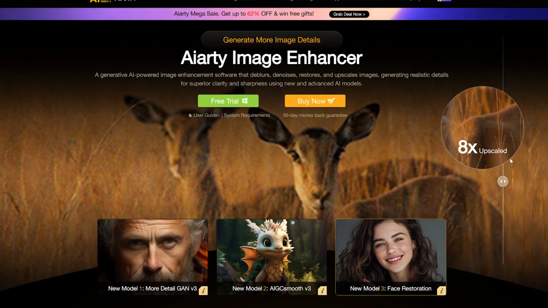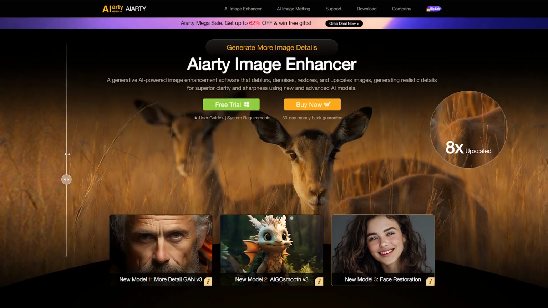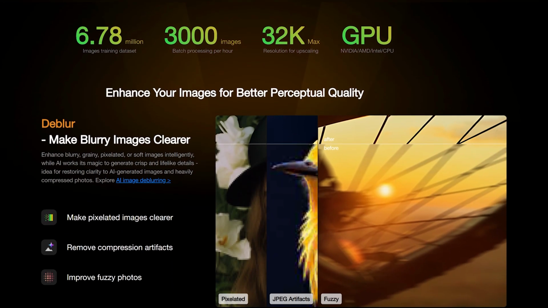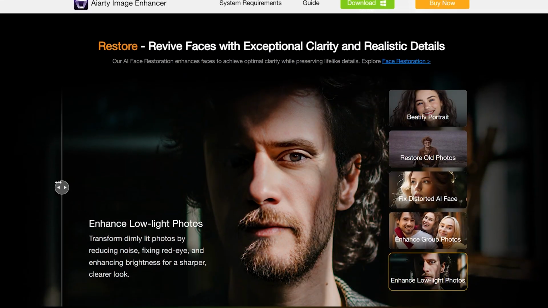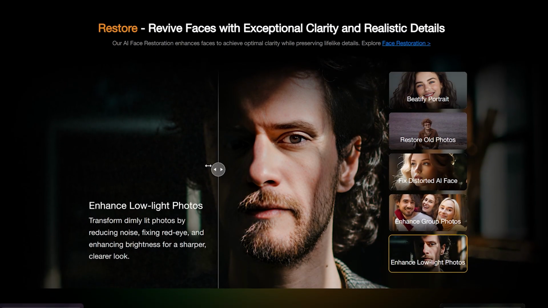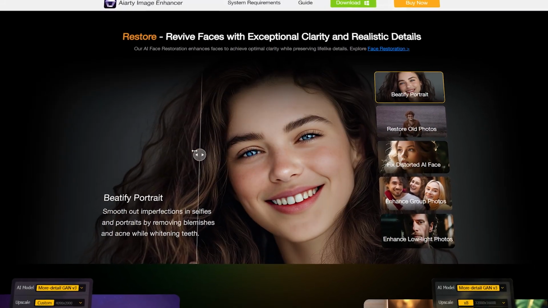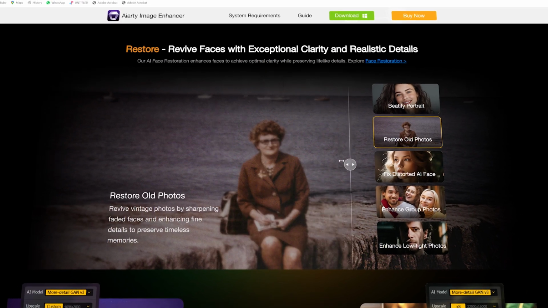Today, I'm going to show you an amazing image enhancer tool, Aiarty Image Enhancer. It's a generative AI-powered image enhancement software that can deblur, denoise, restore, and upscale images using advanced AI models. This is a unique AI software with one of the best AI algorithms for upscaling. It can upscale your images up to 32K.